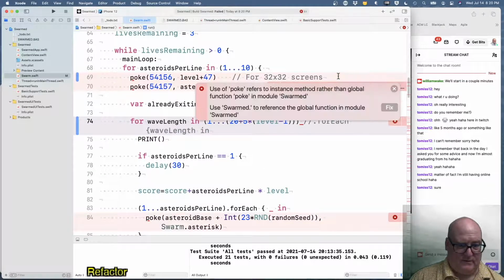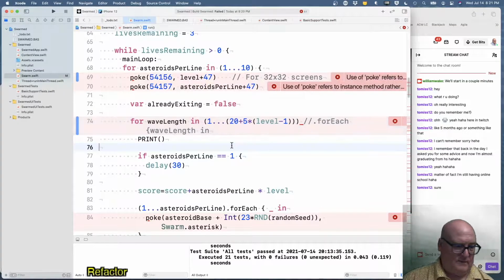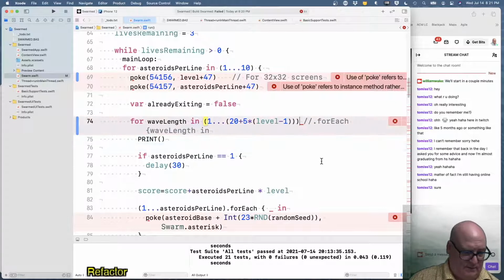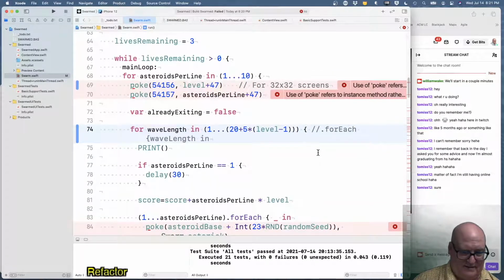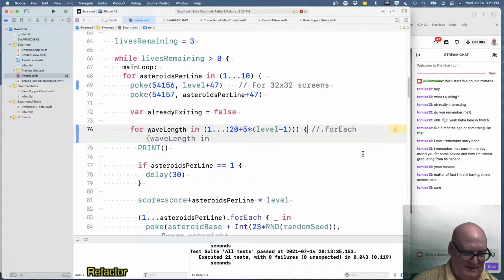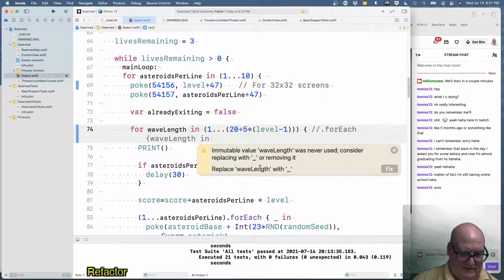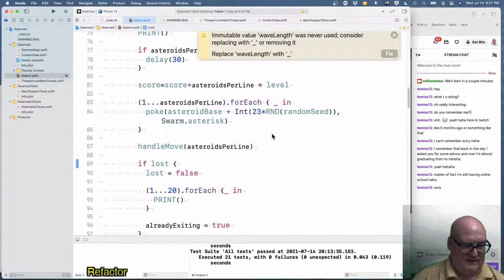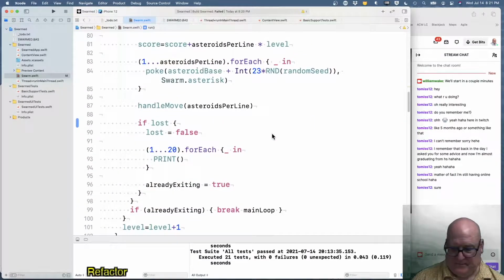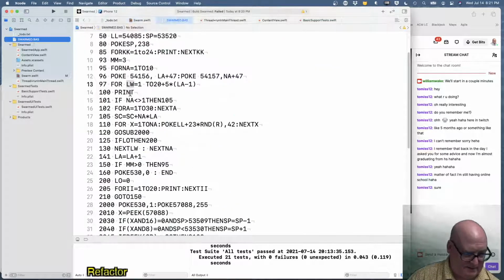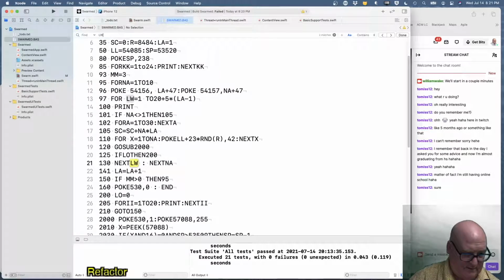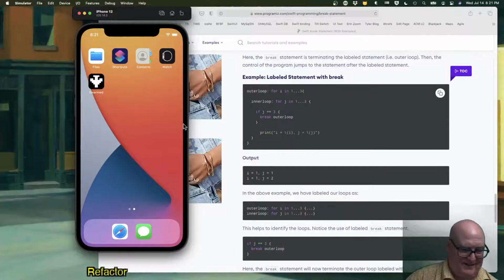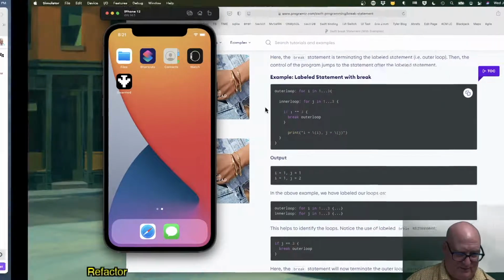Poke refers to. Well, what did I? Oh, I didn't put a brace. Okay. Everybody's happy. Wavelength is never used. Interesting. Okay. Let's see what that wavelength is. That was LW. Let's find LW. They're right. Okay. You can break to outer loop from two for loops though.